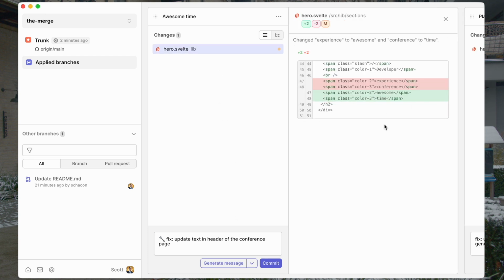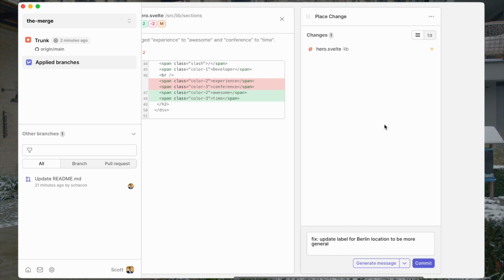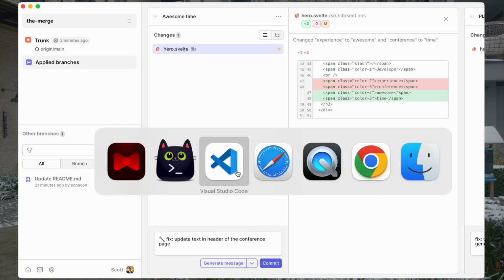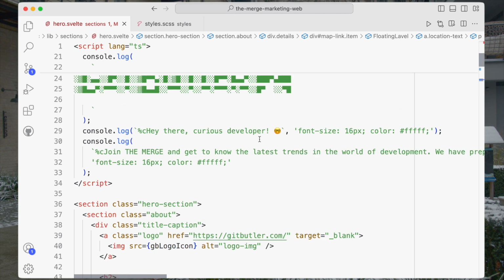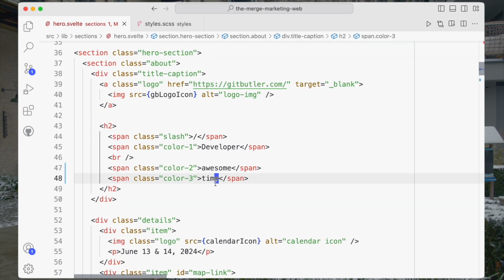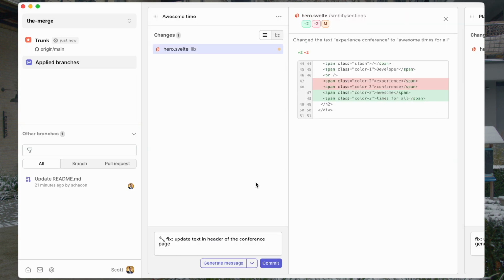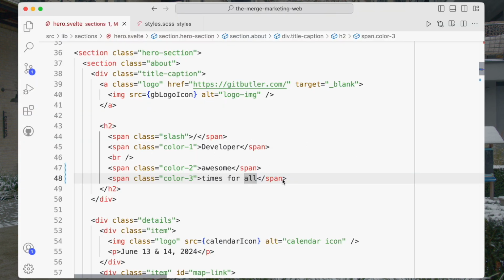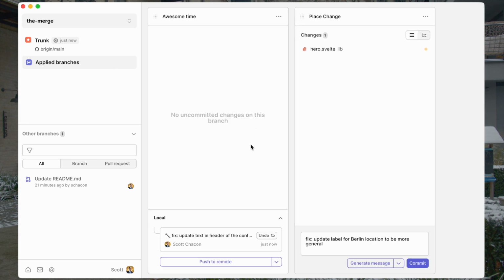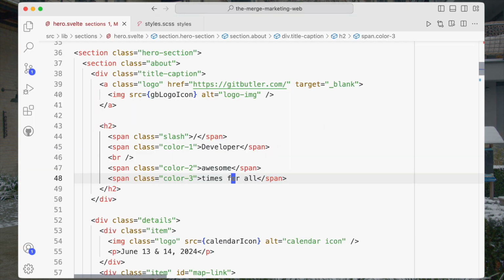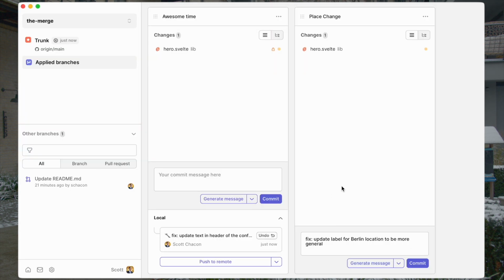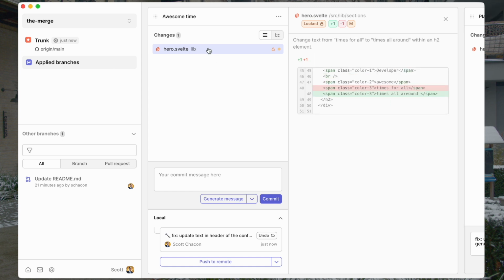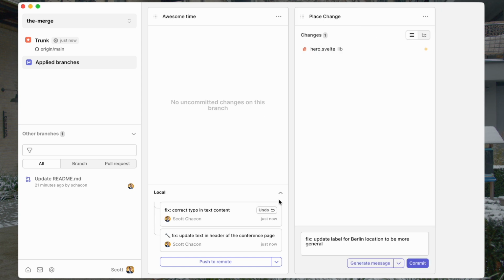So let's say I want to come in here. I want to add something to this. So instead of awesome time, I want to say awesome times for all. Doesn't really matter. That just changes the thing. Or I can commit this, and then I can keep working, and I can say awesome times all around. Doesn't really matter. And again, this is just saying, okay, it's changing this. I can commit this if I'd like to, give it a little message.